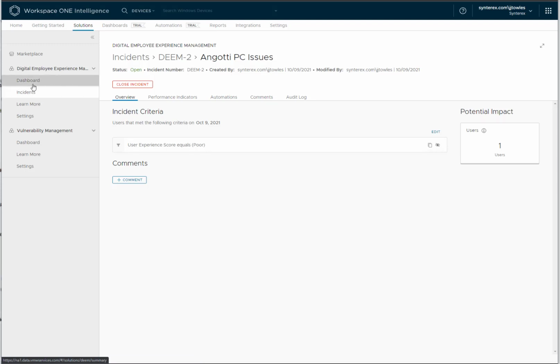And as things come along, and with some of the new stuff that was just announced at VMworld, you're going to be able to do some kind of root cause analysis and some even better things to make it really exciting.